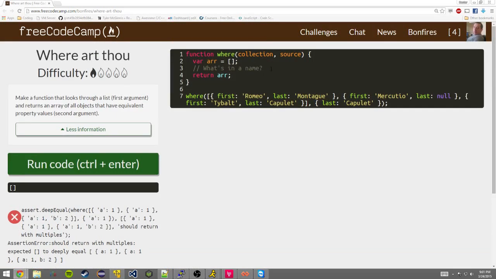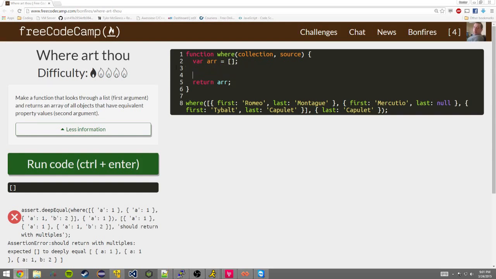So Chris, what do you think we should do to get started? What would be our first step? Well, I think our first step should be to go straight away to fill the collection, and inside of it we could use a map or maybe another for each in the source object.